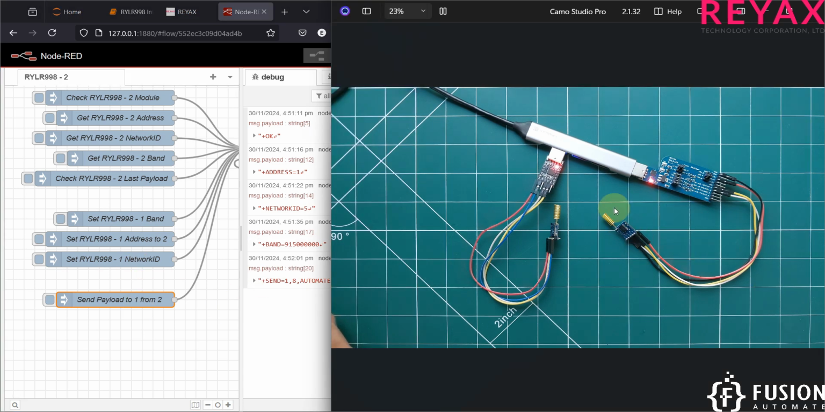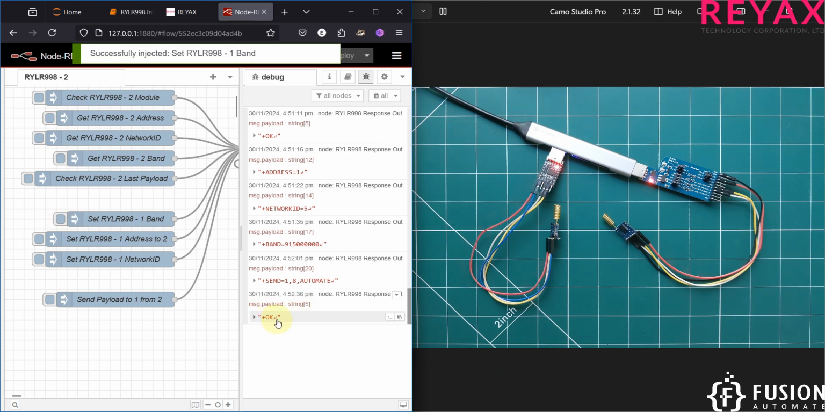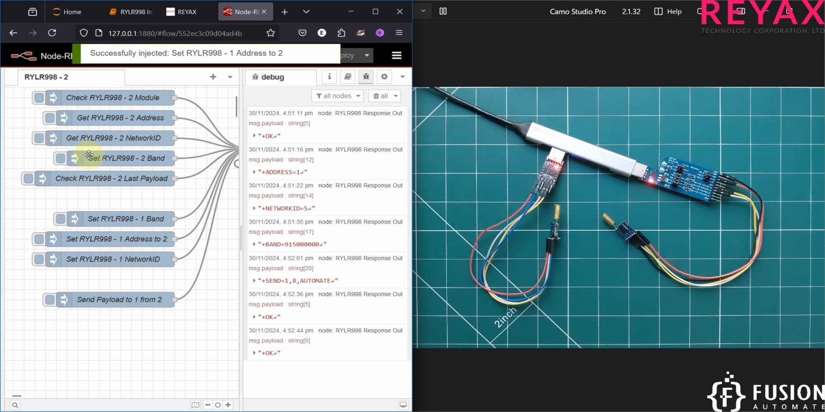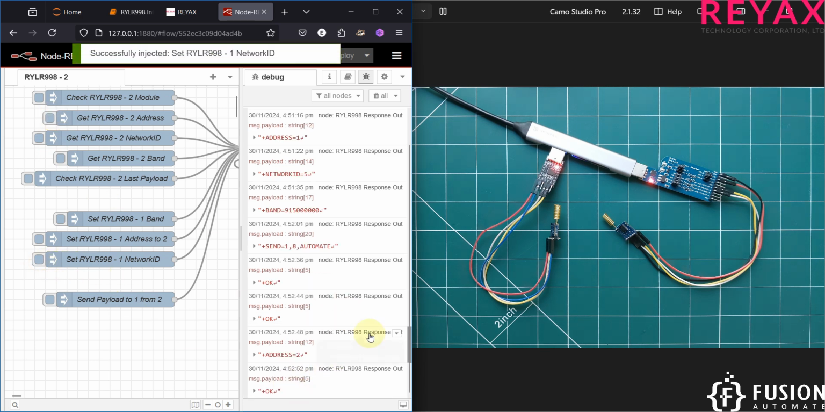Now we will set the band of this module to 915 megahertz, although it's already set. So again we are going to set it using this command, or you can say using this inject node, and here you can see the response is okay. We will set this module to address 2, and then we'll check the address again. So address is 2 now, and we'll set the network ID to 5, and again we will check the network ID. So network ID is 5.